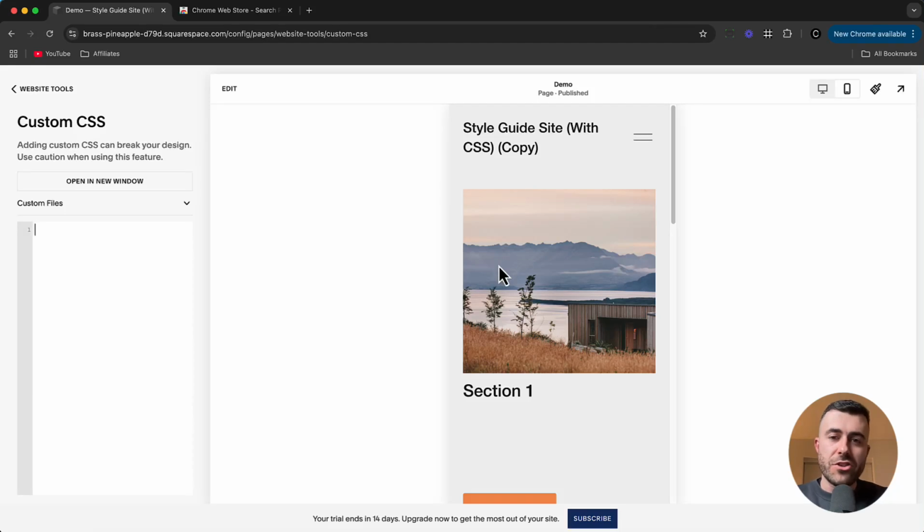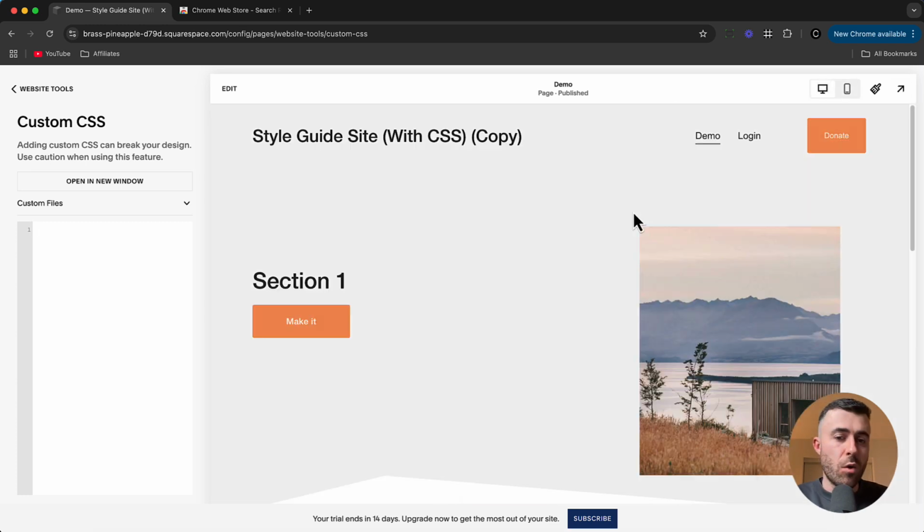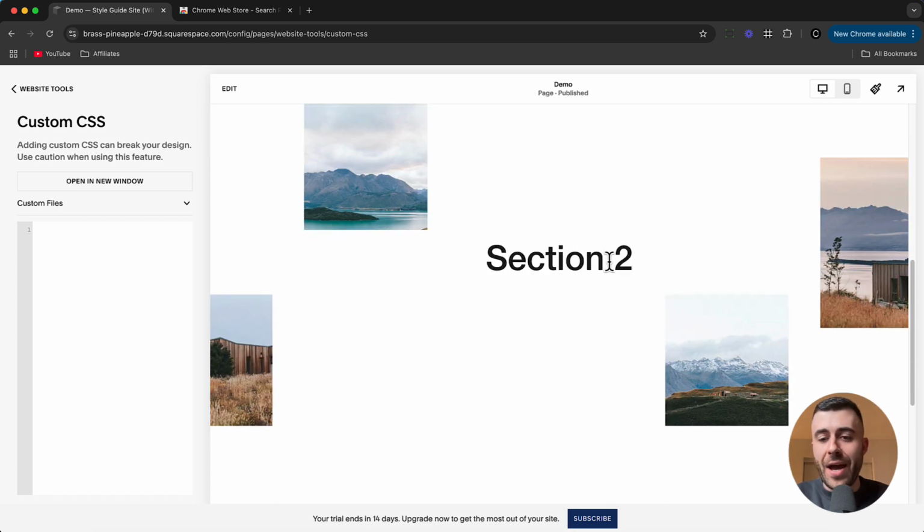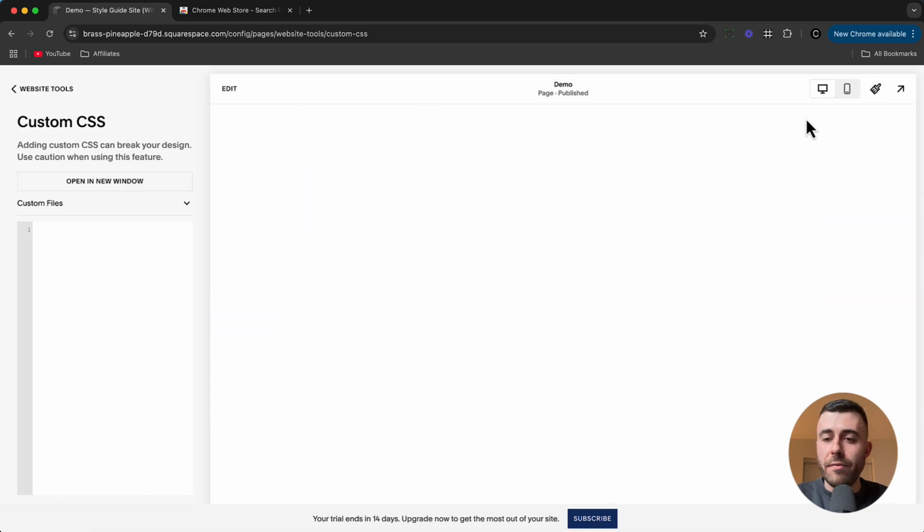In this video, I'm going to show you how you can hide certain sections of your Squarespace website on mobile only. Now, you may be faced with a scenario where things look all great on your desktop version of your website, but you may want to hide a certain section on your mobile version for one reason or another. And in this video, I'm going to show you how we're going to actually hide this section 2 of our website on the mobile version of it.